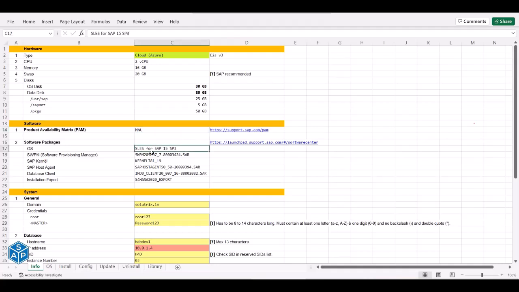Now, these are the packages which we will be needing today for installing the S4HANA application server. This is the operating system, and apart from that, we start with the software provisioning manager. This is the SAP installer. This is the application which installs your SAP application server or S4HANA server. Then you need the SAP kernel, the SAP host agent, the database client, and then the installation export.